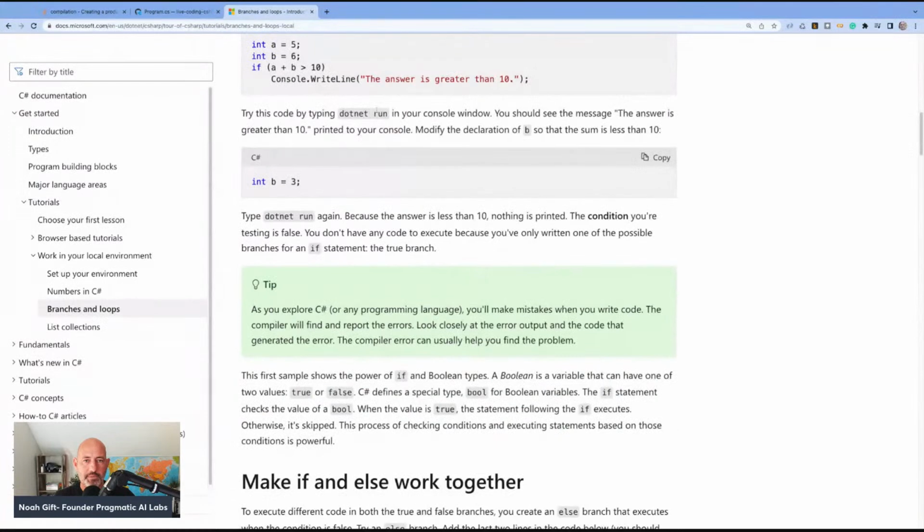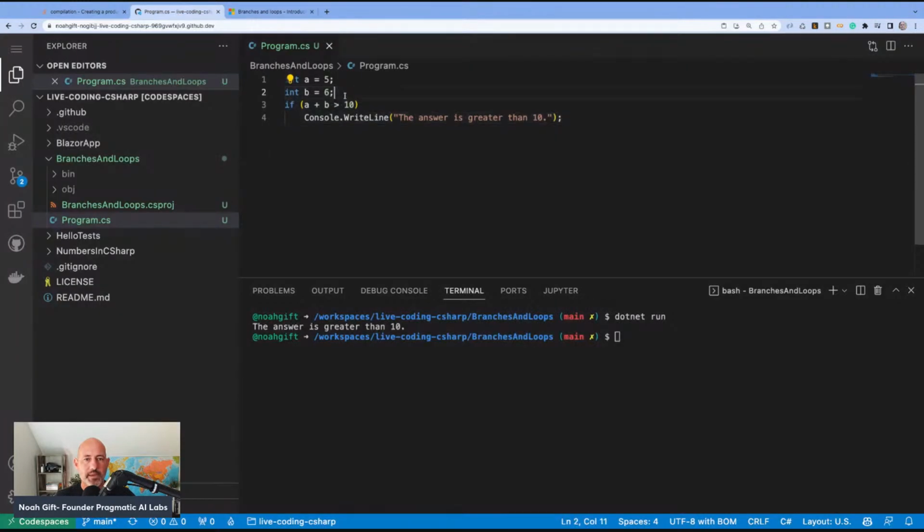Try this code by typing .NET run in your console. You should see the message: the answer is greater than 10. Modify b so the sum is less than 10. Okay, let's try it out. Let's make b to be 3. Run it again, .NET run. Yeah, doesn't print anything.